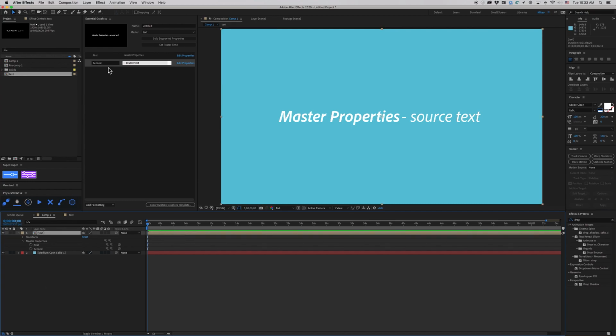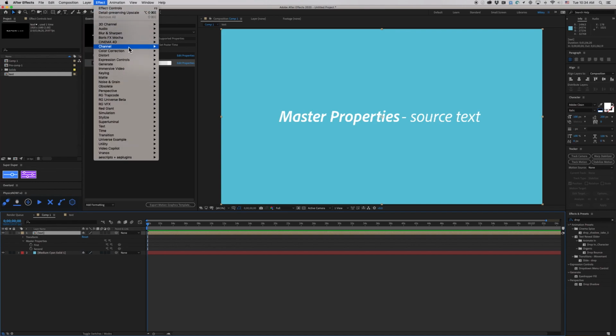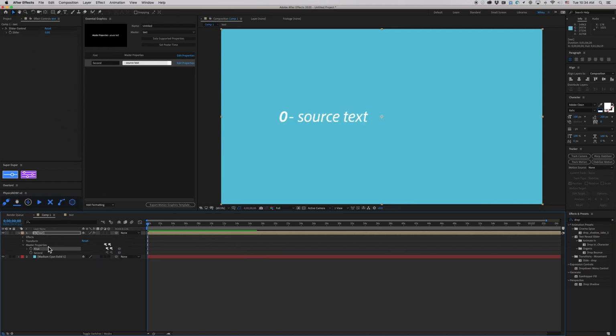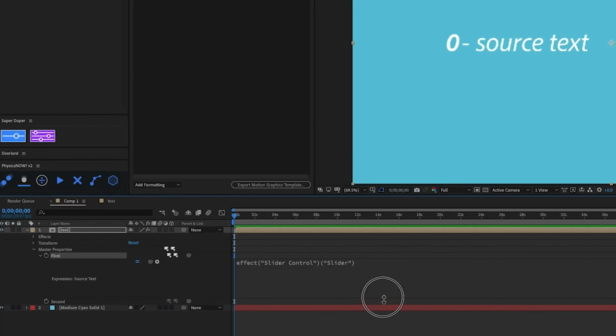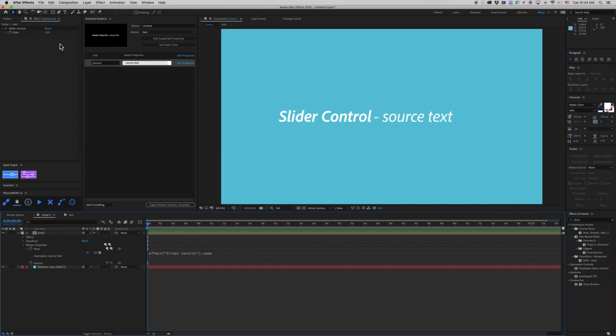One method is you can come in here to this composition and add to it just a random expression control. It doesn't really matter what it is. Let's just have a slider control. I'm going to pick whip that slider control, and you can see it says effects slider control slider. I'm going to delete slider and just put dot name. And you can see now it's slider control.